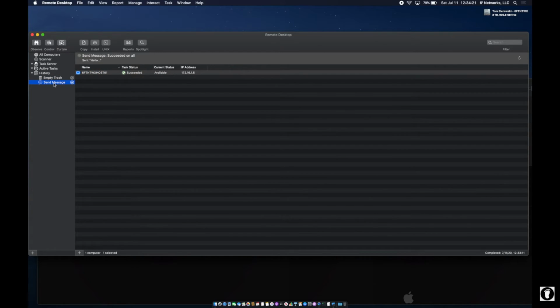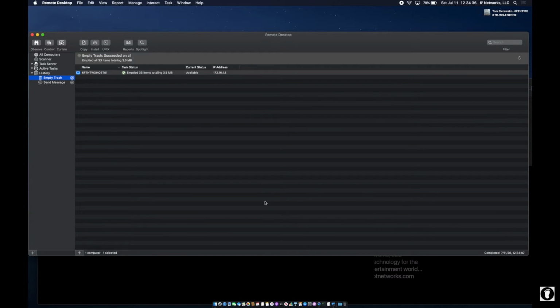And you see also the send message that I sent, hello. What it doesn't do is tell you the time. Actually, it does right there. I never noticed that. Might be also the new version. So it tells you when the command ran or completed.